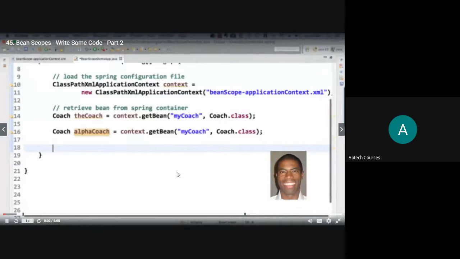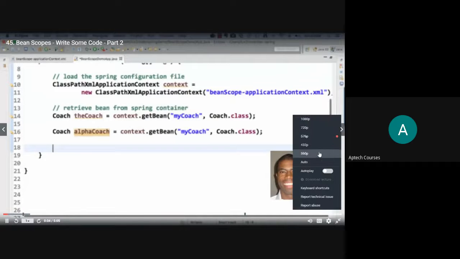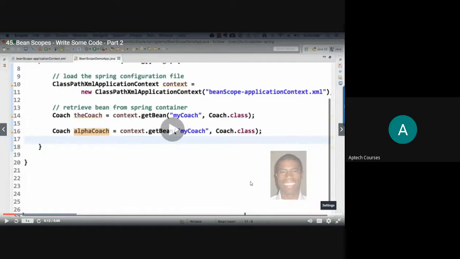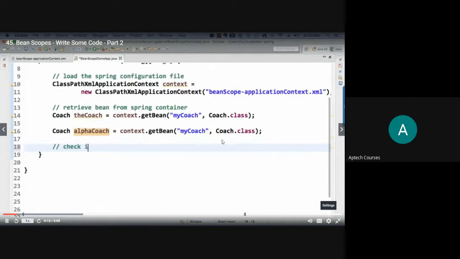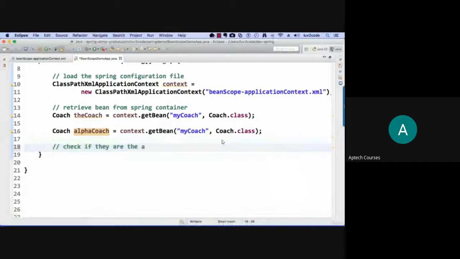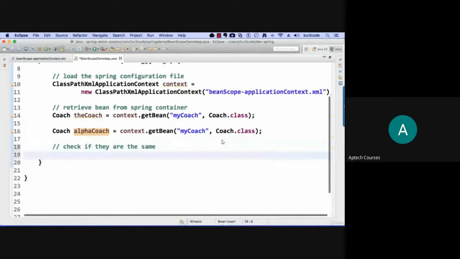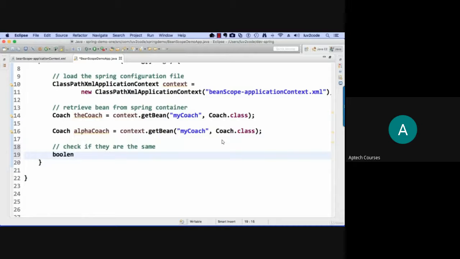Alrighty, so let's go ahead and pick up where we left off. In the previous video, we simply retrieved those beans from the container for the coach and alpha coach. Now let's do some more work here. The first thing I want to do is check to see if these are the same beans. So I'll set up a Boolean variable result, and I will compare these two. I'll compare their object references.